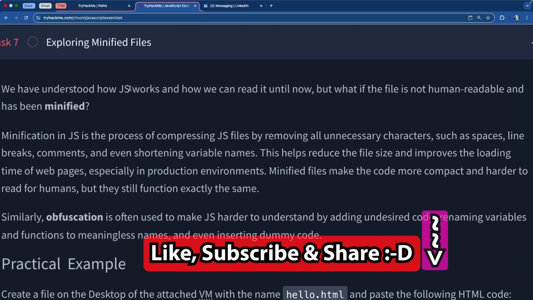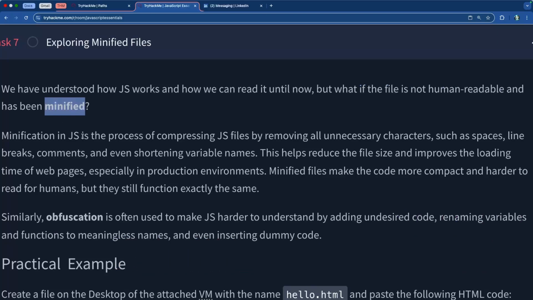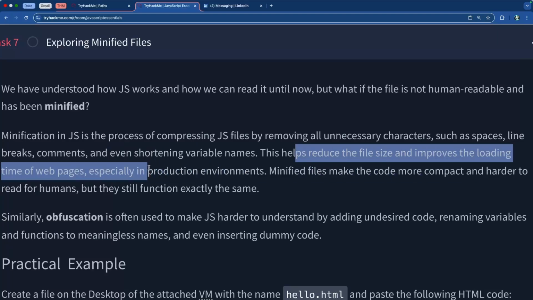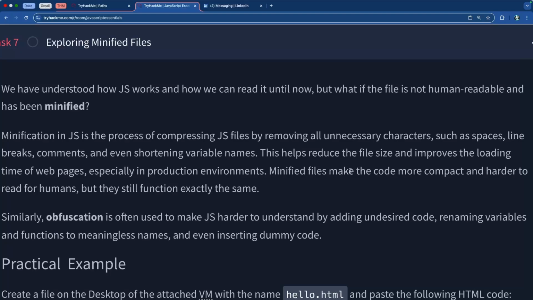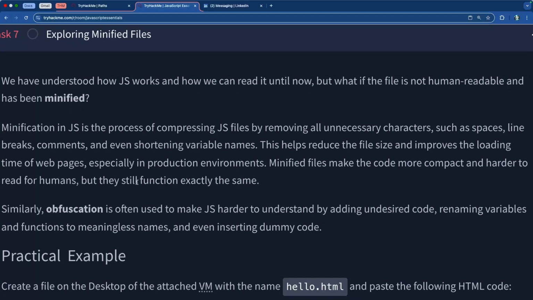So far we know how JavaScript works and how we can read it. And what if the file is not human readable, which means it has been minified? Minification in JavaScript is the process of compressing JavaScript files by removing all unnecessary characters like spaces, line breaks, comments, and even shortening variable names. And this helps reduce the file size and improve the loading time of web pages, especially in production environments. Minified files can make the code more compact and harder to read for humans, but they still function exactly the same.